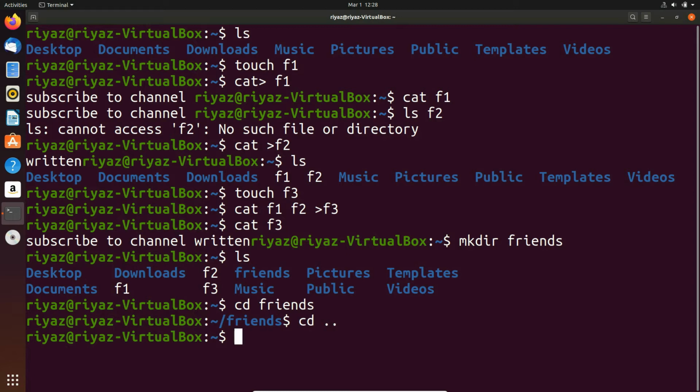Now I'm giving you a challenge: create two directories. In one directory create two files and leave the other directory empty. Just create it. Just pause the video. I'm leaving it to you guys.